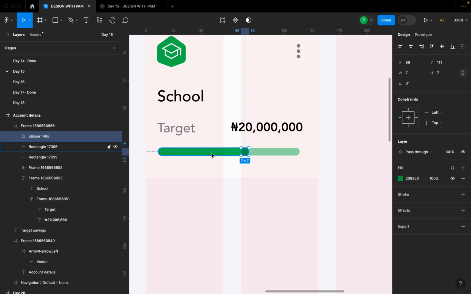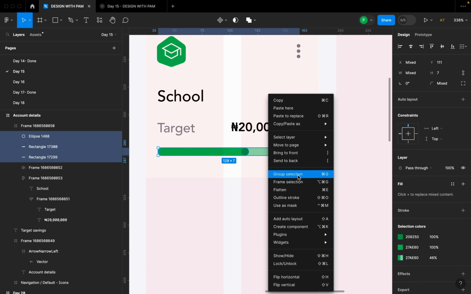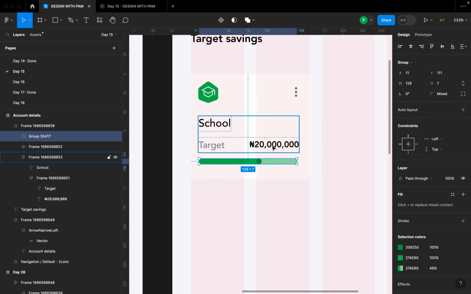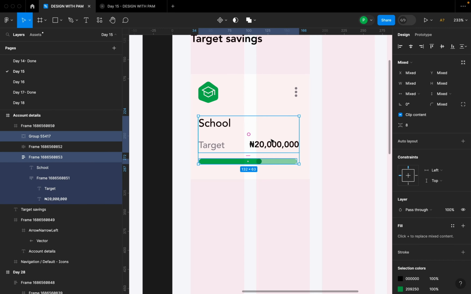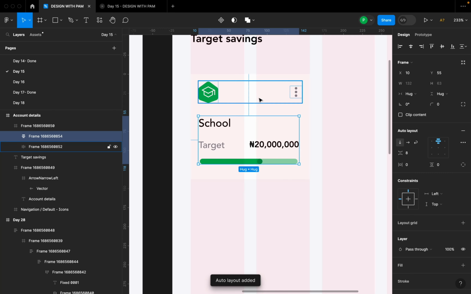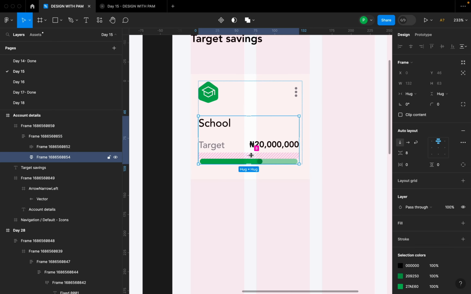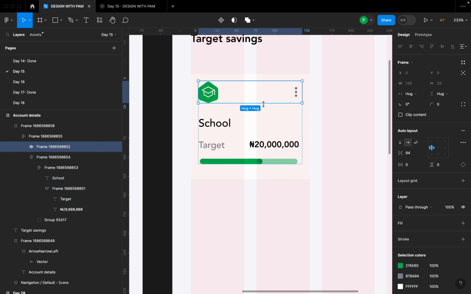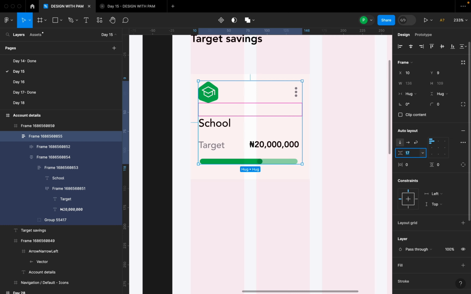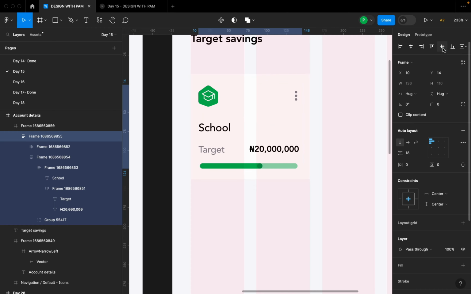All right, so I'm going to select this new shape I created, hold my Shift key, select the first rectangle, right click and then group selection. Once I've grouped this selection, I'm going to select the group and select this other frame here that I've grouped everything in, and then create an auto layout. Then I'm going to select this upper one too and create an auto layout. The spacing here that we have is 17 and the spacing between these two items is 8. Then let's make this spacing here 18. Then I'm going to make sure that it is centered and vertically aligned.